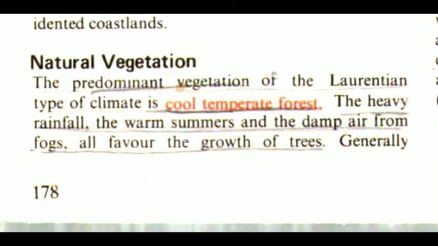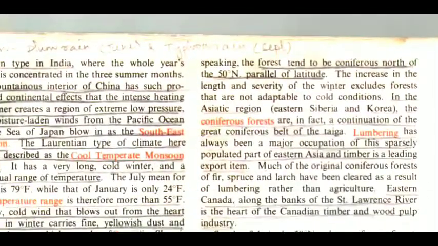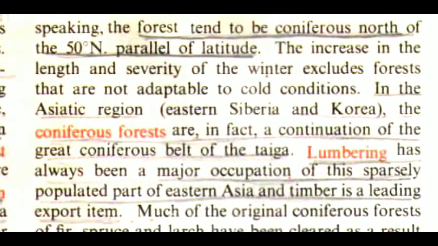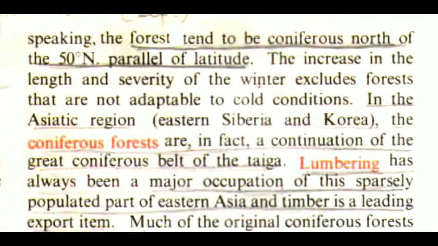Now, talking about natural vegetation. The predominant vegetation of the Laurentian type of climate is cool temperate forest. The heavy rainfall, the warm summers, and the damp air from fogs all favor the growth of trees. Generally speaking, the forests tend to be coniferous north of the 50-degree north parallel of latitude. The increase in the length and severity of the winter excludes forests that are not adaptable to cold conditions.